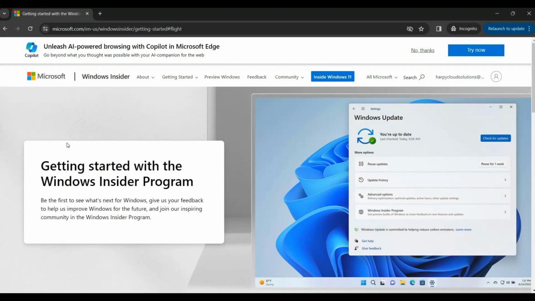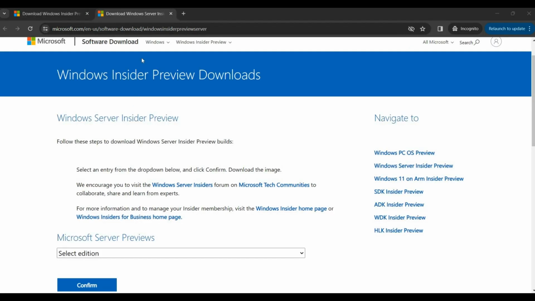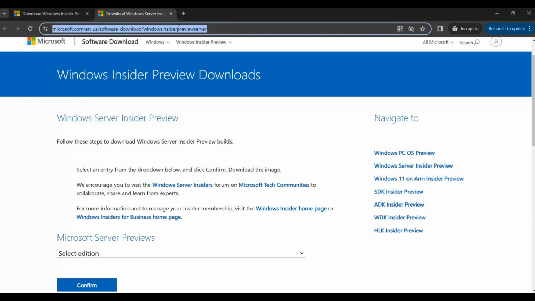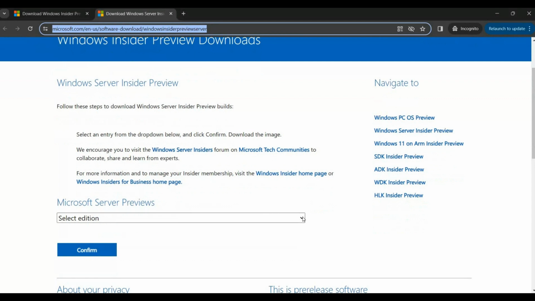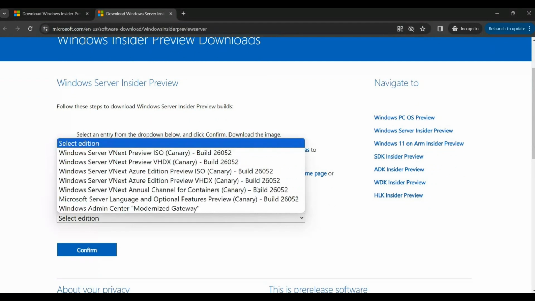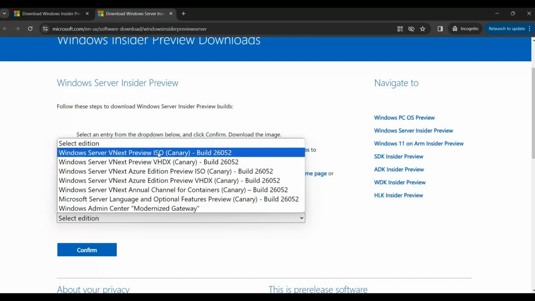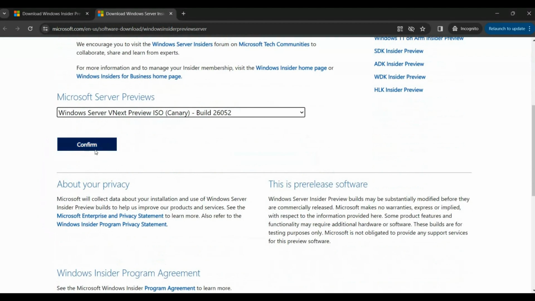Now, the next thing we want to do is to find the ISO file and download it. After signing up and registering for the Windows Insider program, you want to go to this link. It's also provided in the comment section. Here, you see the various versions that are available to be downloaded. We are looking to download the ISO file, so we're going to select the Windows Server vNext Preview ISO Canary build 26052. Click on this, click on confirm.